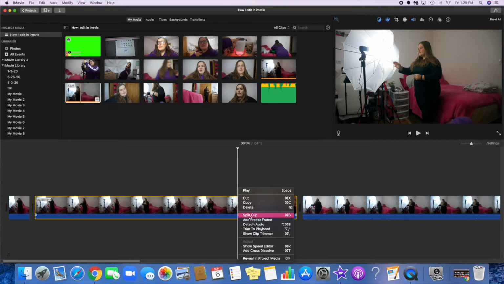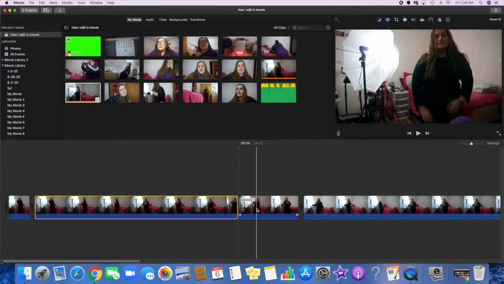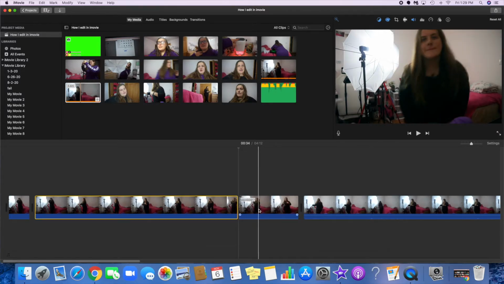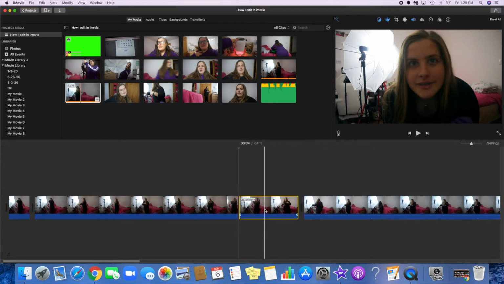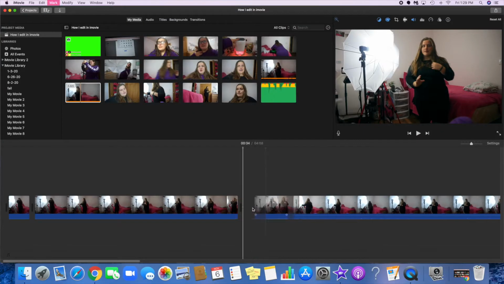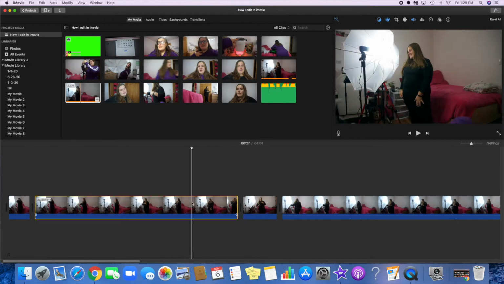So I'm going to put my cursor right there, right click on my mouse and hit split clip, or you can do the shortcut, which is Command B. And then I'm going to bring my cursor all the way until I get there and start to talk, and I'm going to do the same thing. Then on my keyboard, I am going to hit the delete button, and the clip is now deleted. Make sure that the clip that you're deleting is selected in yellow, because I've done it multiple times where I have selected the wrong clip and deleted the rest of the video.